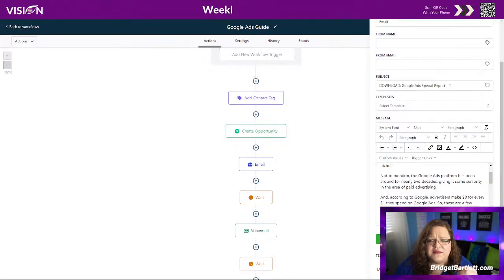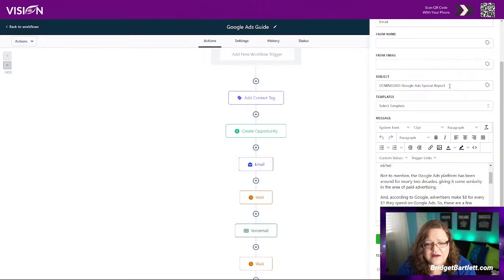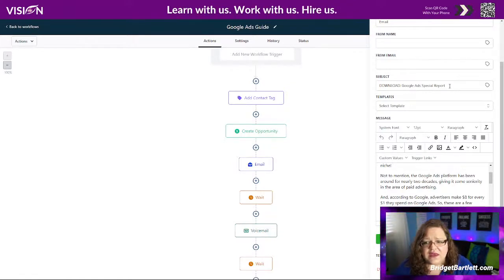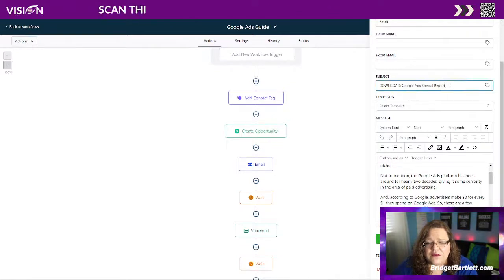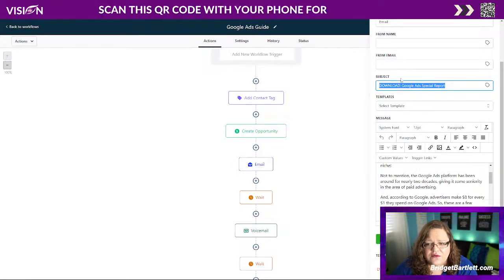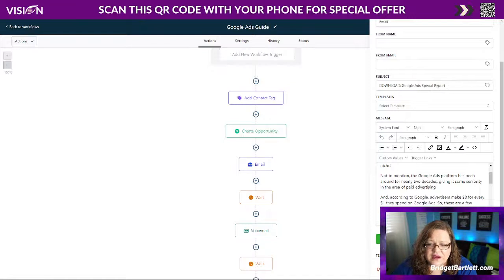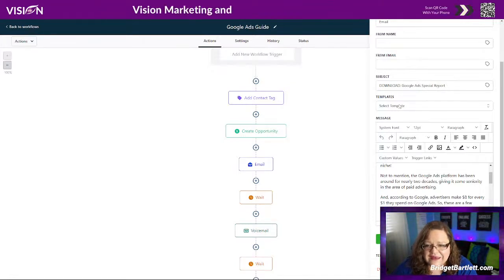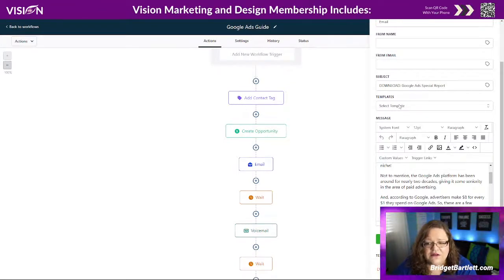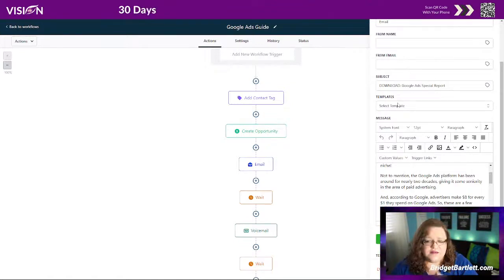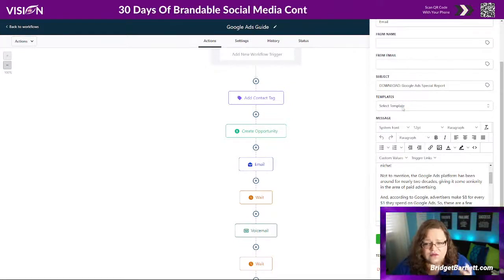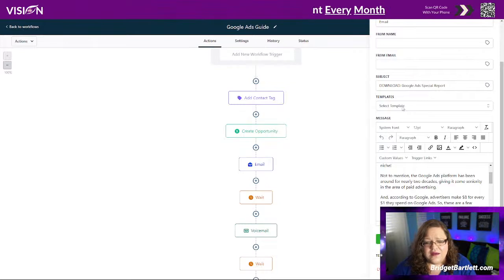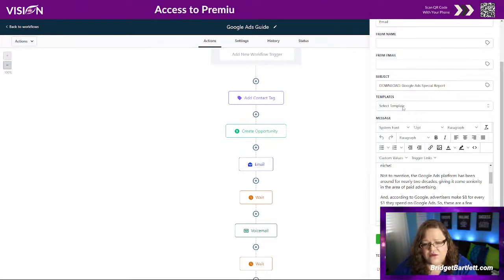So here we want to put the subject. And remember, this is the very first email that they're going to get as soon as they fill out that form on the opt-in page. So we want to make it real obvious: download Google Ads Special Report, because that's what they're opting in to get for free. You can use templates if you want to build out a whole designed, beautiful template. You can do that for all of the emails within your campaign if you want to.